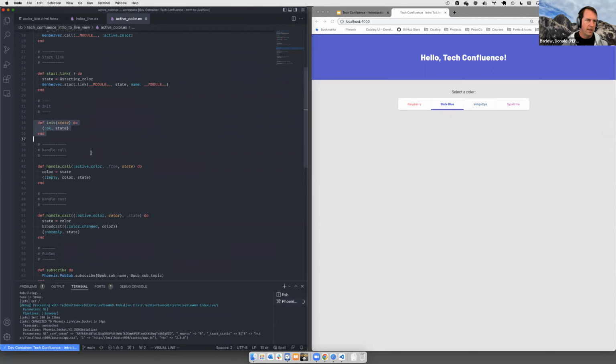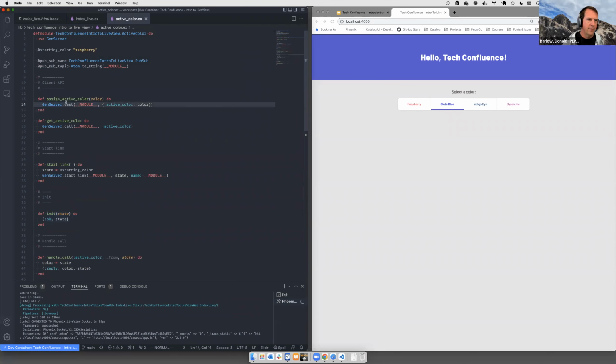So I have an API that has this assign active color, which underneath the hood does a cast. A cast in GenServer is where I fire a message but I don't care about a response, whereas a call is where I fire off a message and I'm going to wait for that response. I'm going to block until I get that response back. So when I assign the color, I don't necessarily care about getting a response right away. Update it whenever you update it.